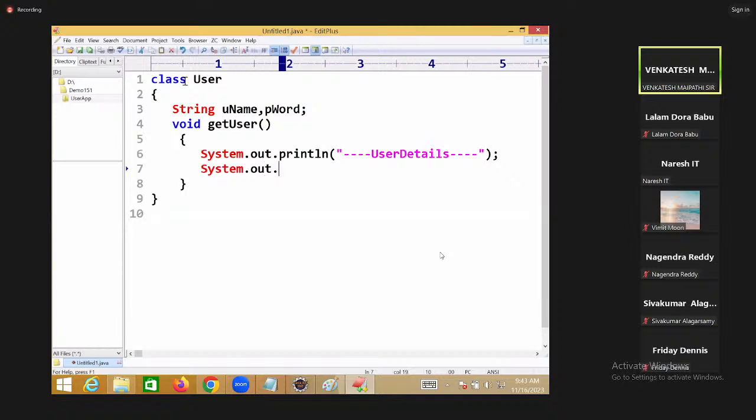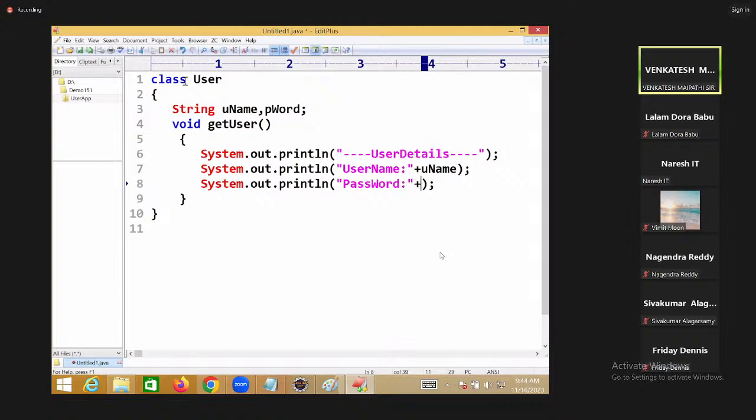System.out.println username, that is uname. Now System.out.println password. We had pword, you had it.